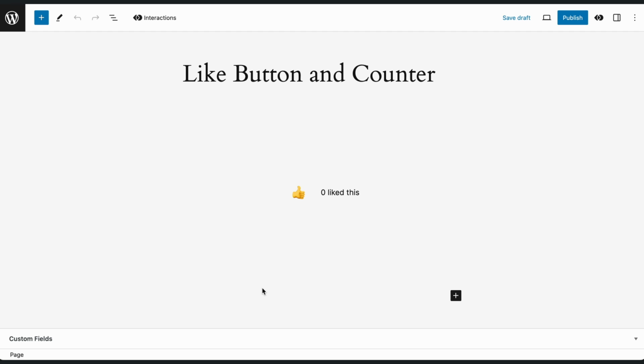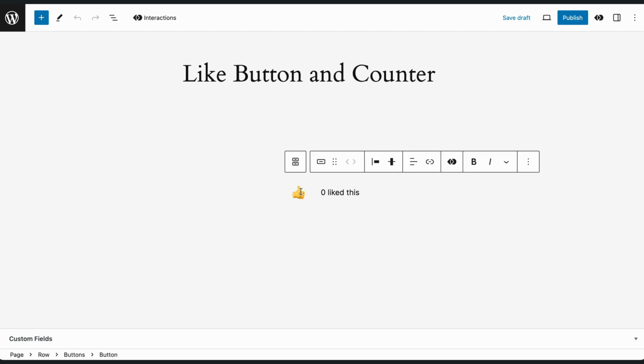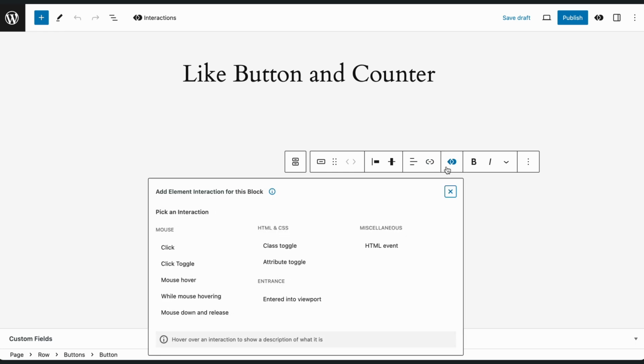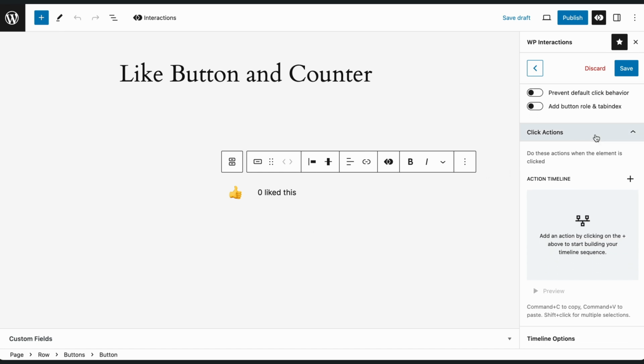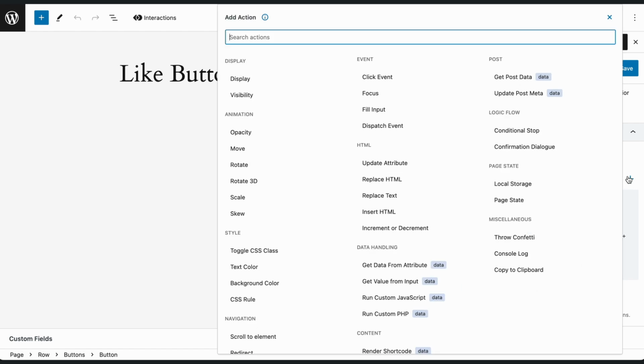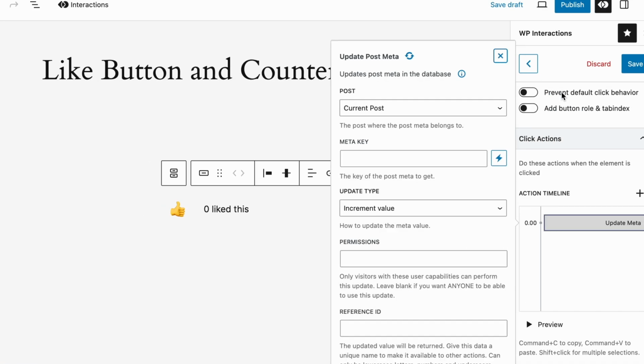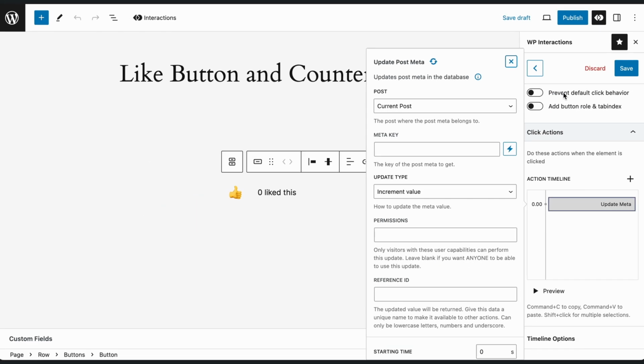Let's start building the like interaction. Select the like button block, and in the block toolbar, click the Add Interaction button. Among the options, select Click. When the WP Interaction sidebar opens, head to the Action Timeline in the Click Actions panel and add an action. Choose Update Post Meta. The Actions property settings should open up.